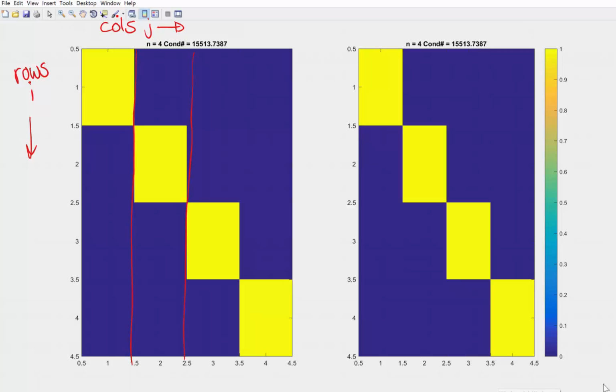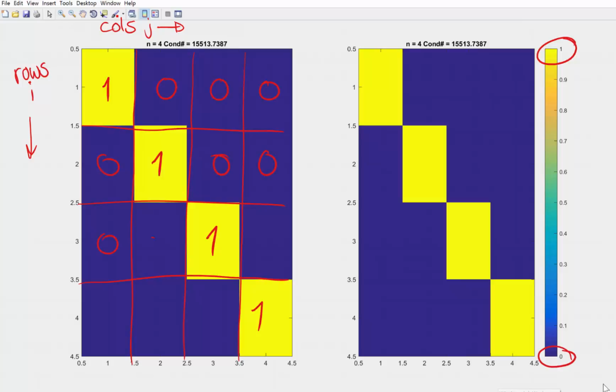So each little block in this image represents one number in your identity matrix. And as you can see, yellow corresponds to 1 and dark blue corresponds to 0. So this is actually a good identity matrix. So from this figure you can see that at n is 4 the Hilbert matrix still is quite well defined, though the condition number is already a little high.